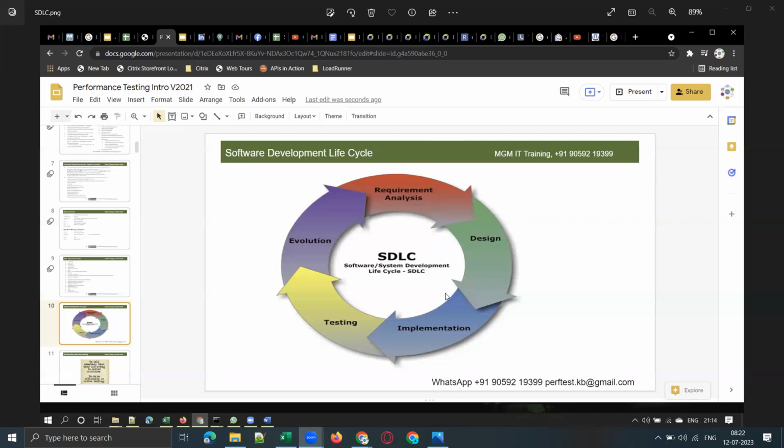As the majority of the guys are from a non-computer background, I'm starting with the software development lifecycle. In the design phase, the software development architect will be involved and will design the application: which technology should be used for the front end, which technology should be used for the back end, and which database to use. All of this is planned in the design phase.